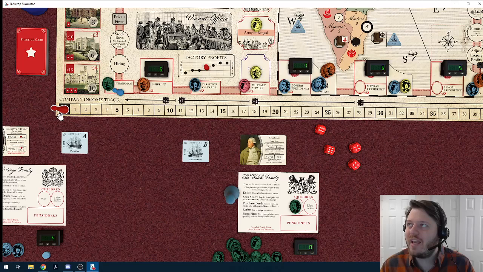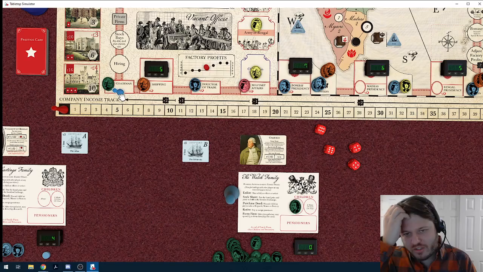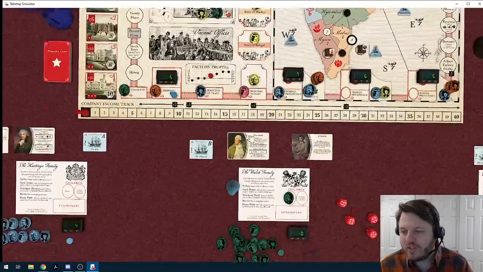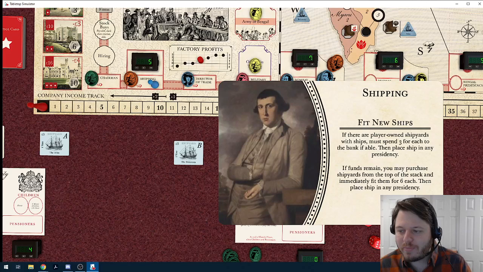Okay, so let's continue on then to shipping. If the chairman is one of the hardest offices in the game, shipping is probably the easiest. The way shipping works is you have the power to fit ships. If there are player-owned shipyards with ships, you must spend $3 for each to the bank, if able. Then place the ship in a presidency of your choice.